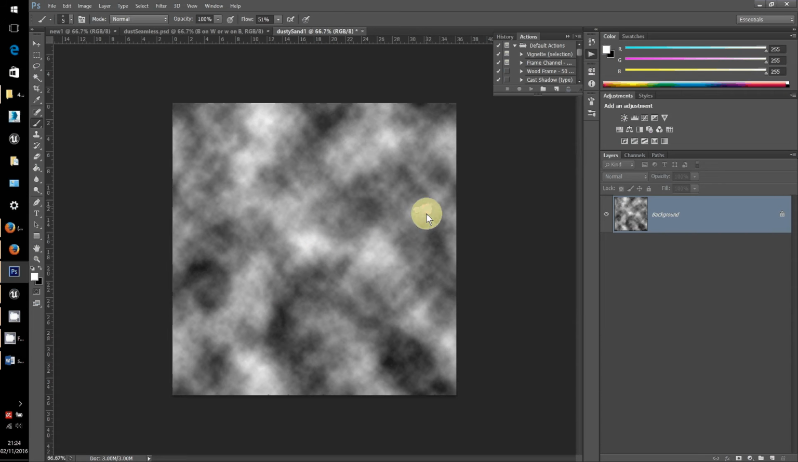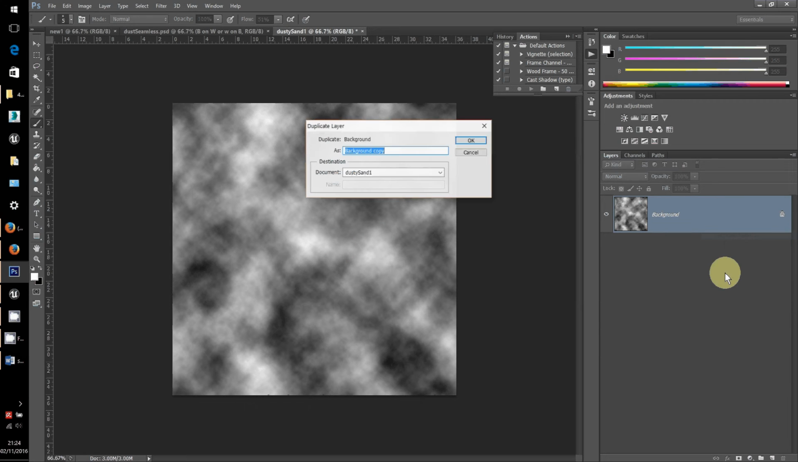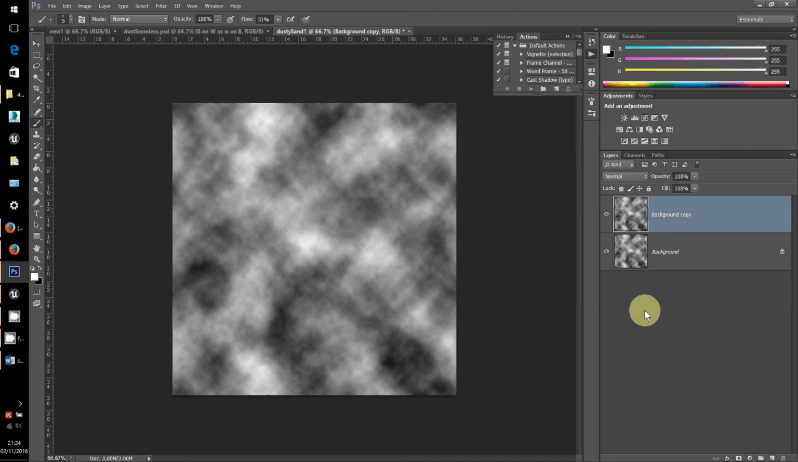So rather than building new single layer content every time I use a filter, I'm going to start duplicating stuff so I can go back and compare and contrast, but also go back to a previous stage if things go all wrong.